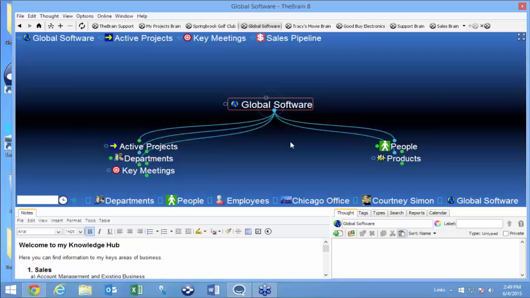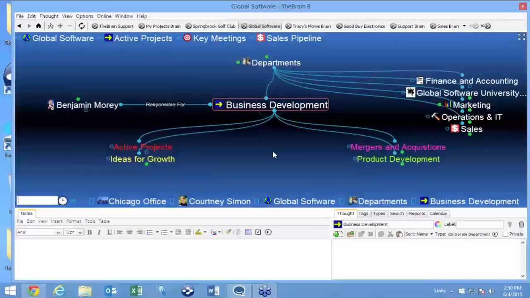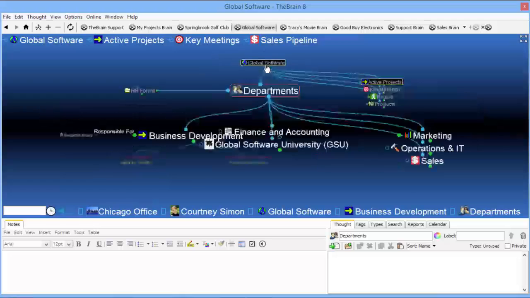So this is a fictitious company, global software. I've got things organized by key departments. Maybe I want to view, again, looking at things from the perspective of, well, what department is it? What do they have going on? And then who are the people that manage and oversee and have responsibility over different departments and areas? So this is one way I've organized some information in this brain, is to set it up by department.